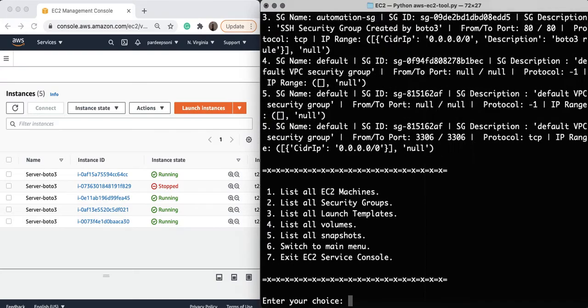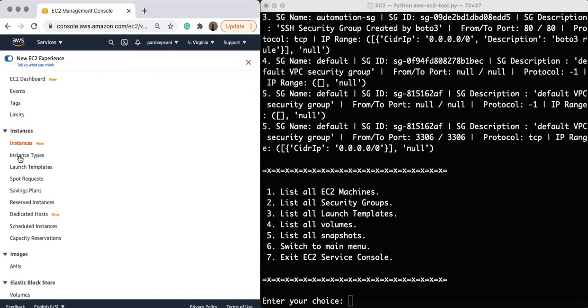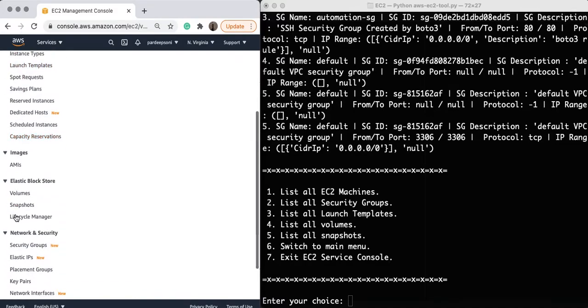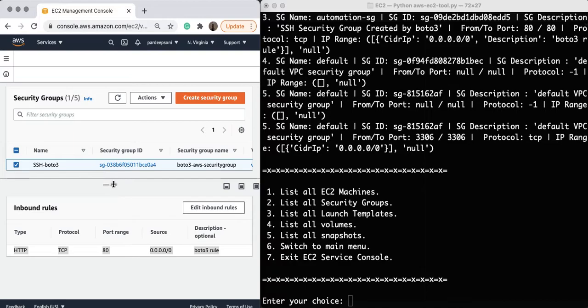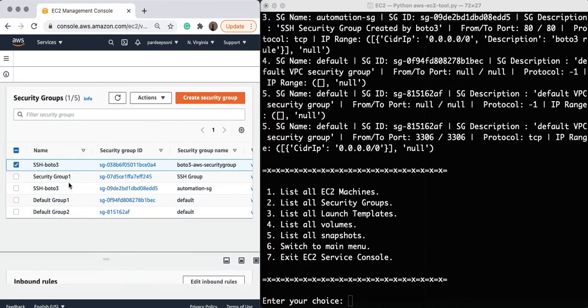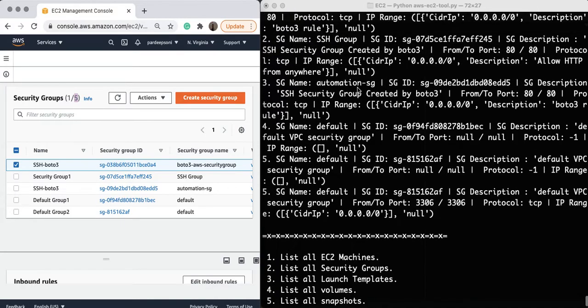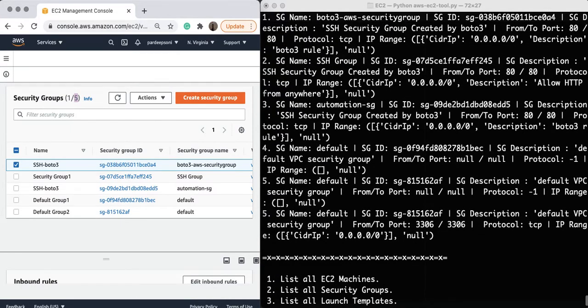You can see right now 5 security groups are provisioned in my account, and let's validate this data from the AWS console. You can see right now 5 security groups are available with the names Boto3 AWS Security Group, SSH Group, Automation SE, and the same names are also available in this data.